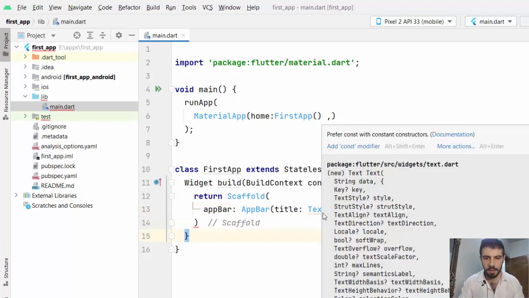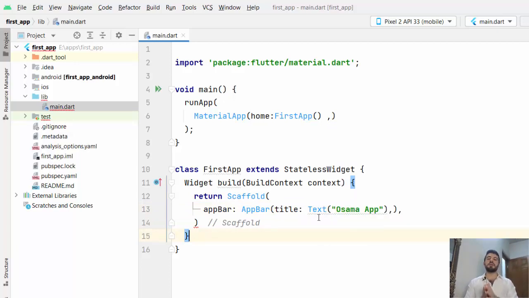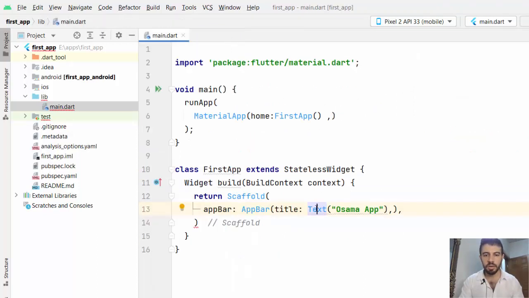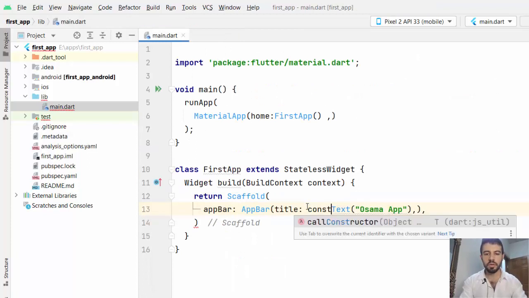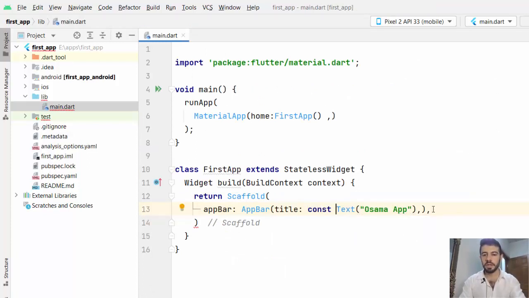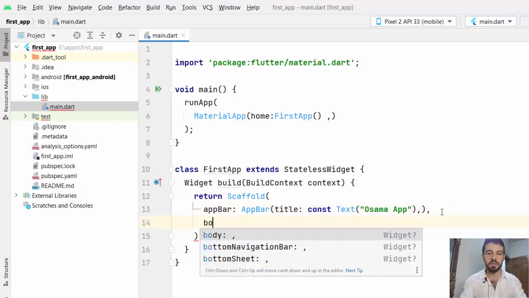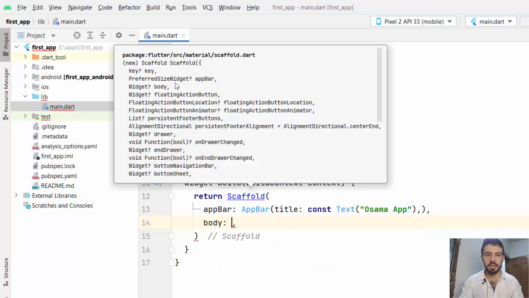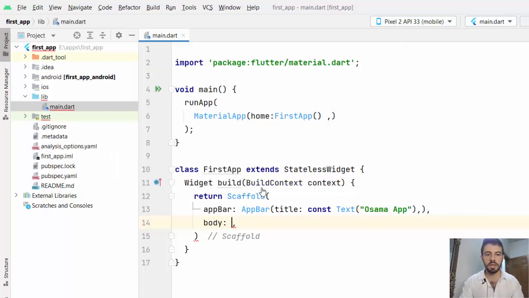See here we have a problem. It says prefer const. As I've said before, using const is always better. And also this class, if I press Control and click here, you can see it is by default constant. So you should always prefer to add const for a const constructor, so it will be a constant, that's always better. Then here I need to add body, since in the scaffold we have app bar, we have body, we have many things, drawer and everything.